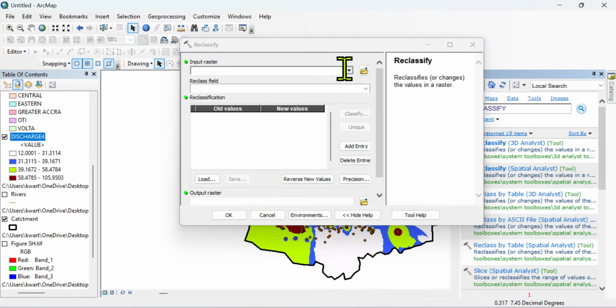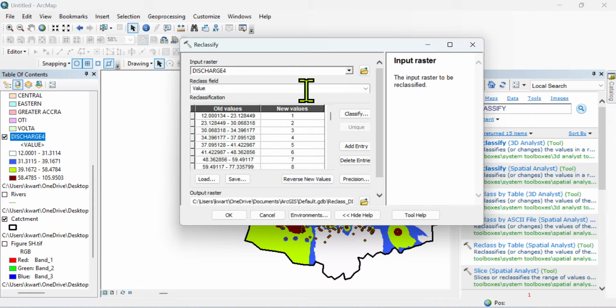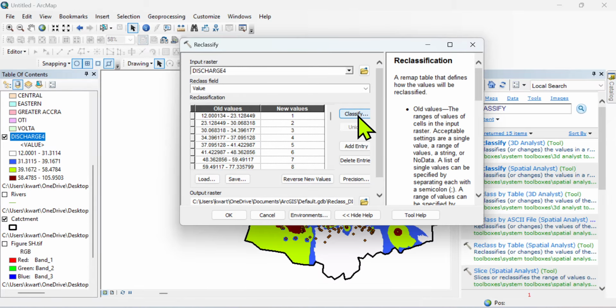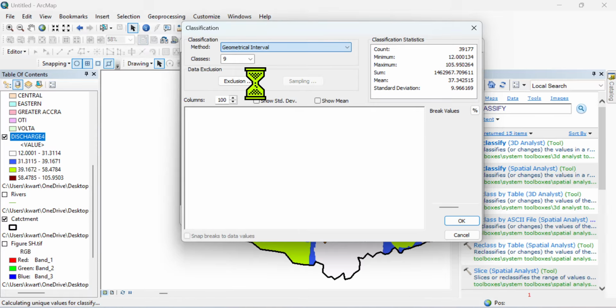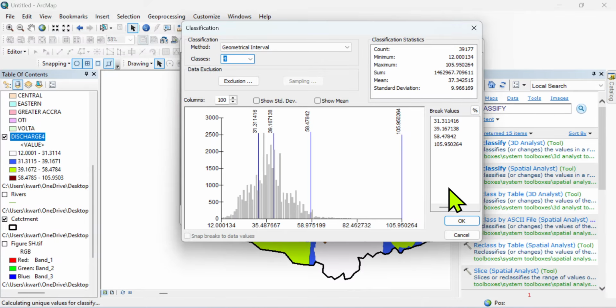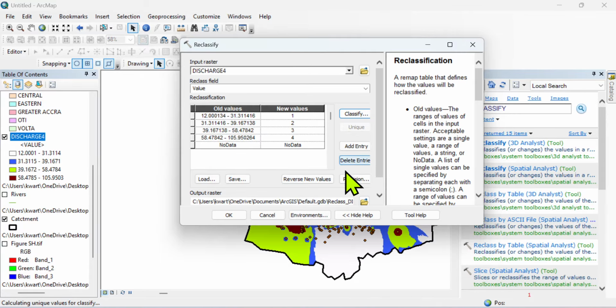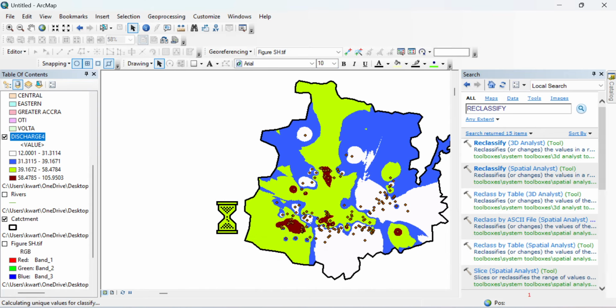So there's the window. At the input raster, you select the discharge, right? That's the data you brought in. Then you come to classify. How many classifications? Let's say I'm using geometric interval, the classification of 4. Then okay. So there's the reclassify, right? I'm just going to click on okay.